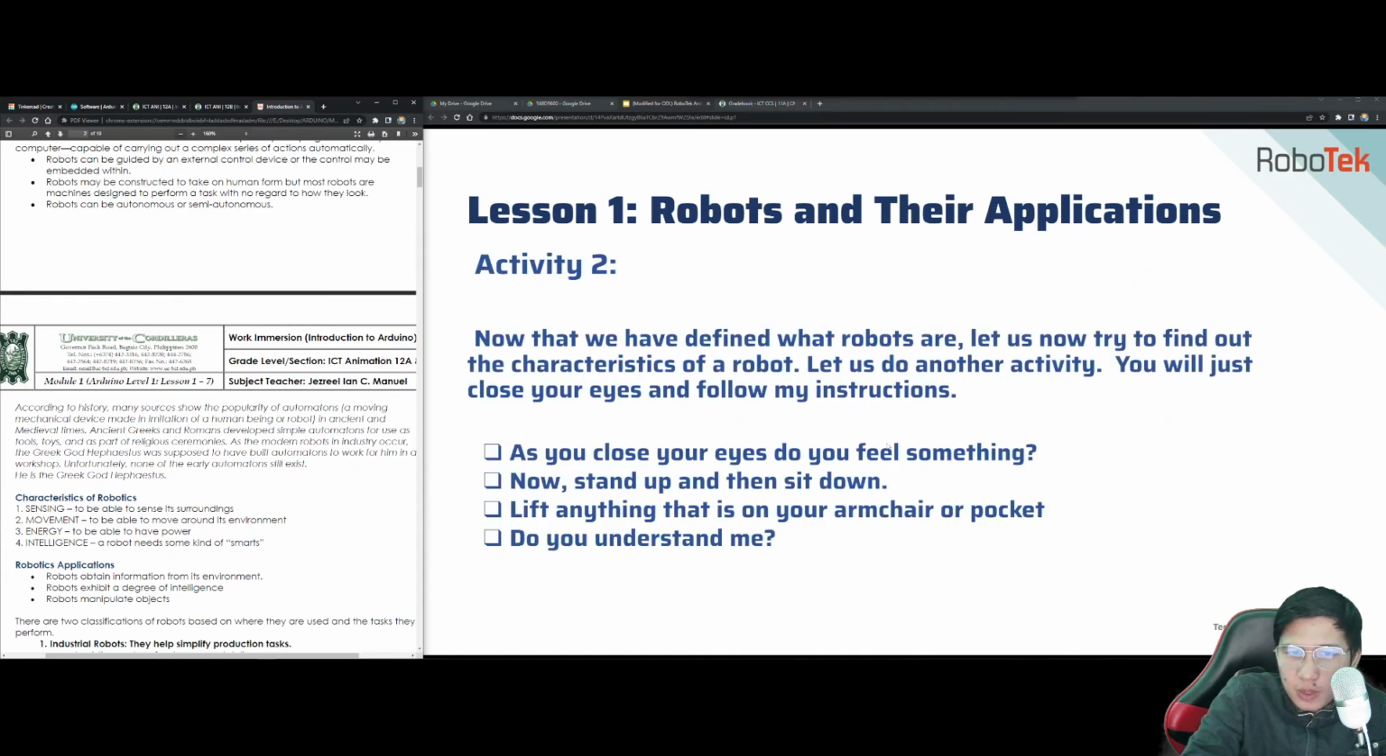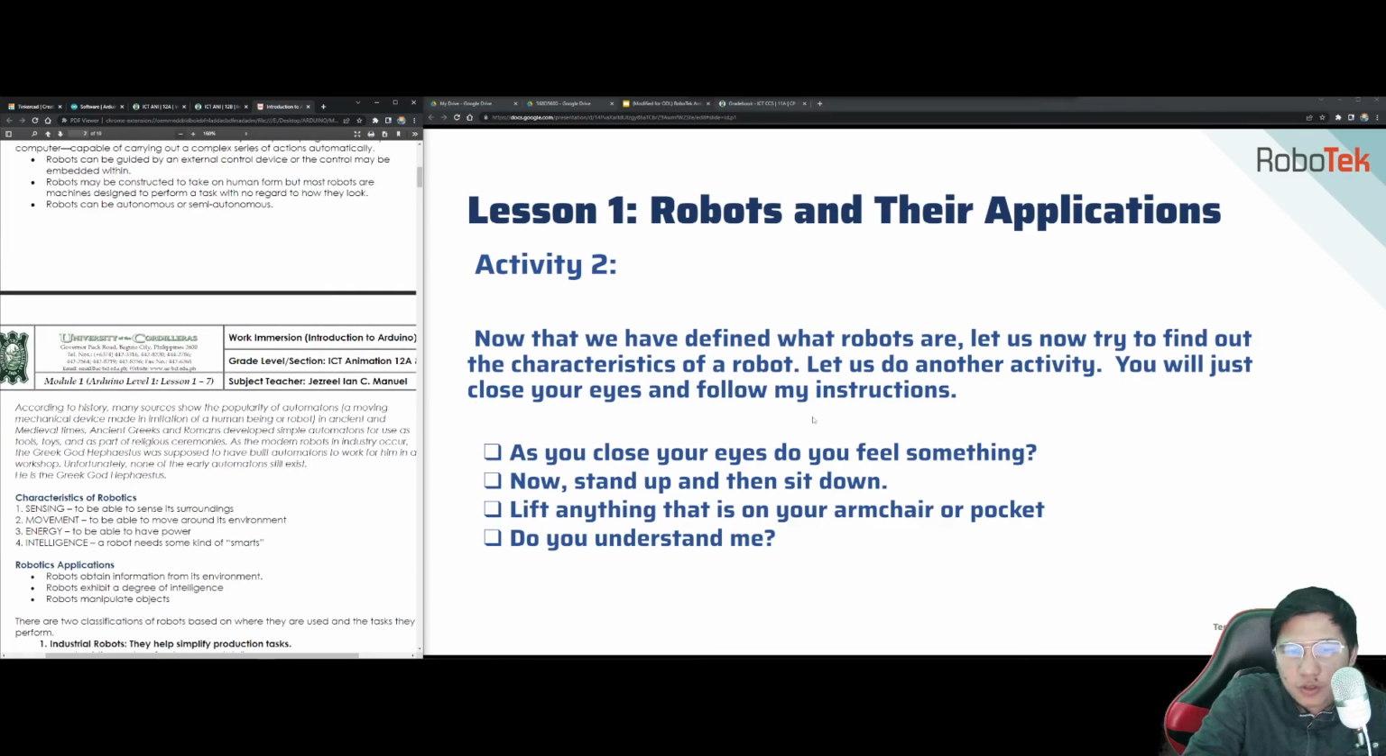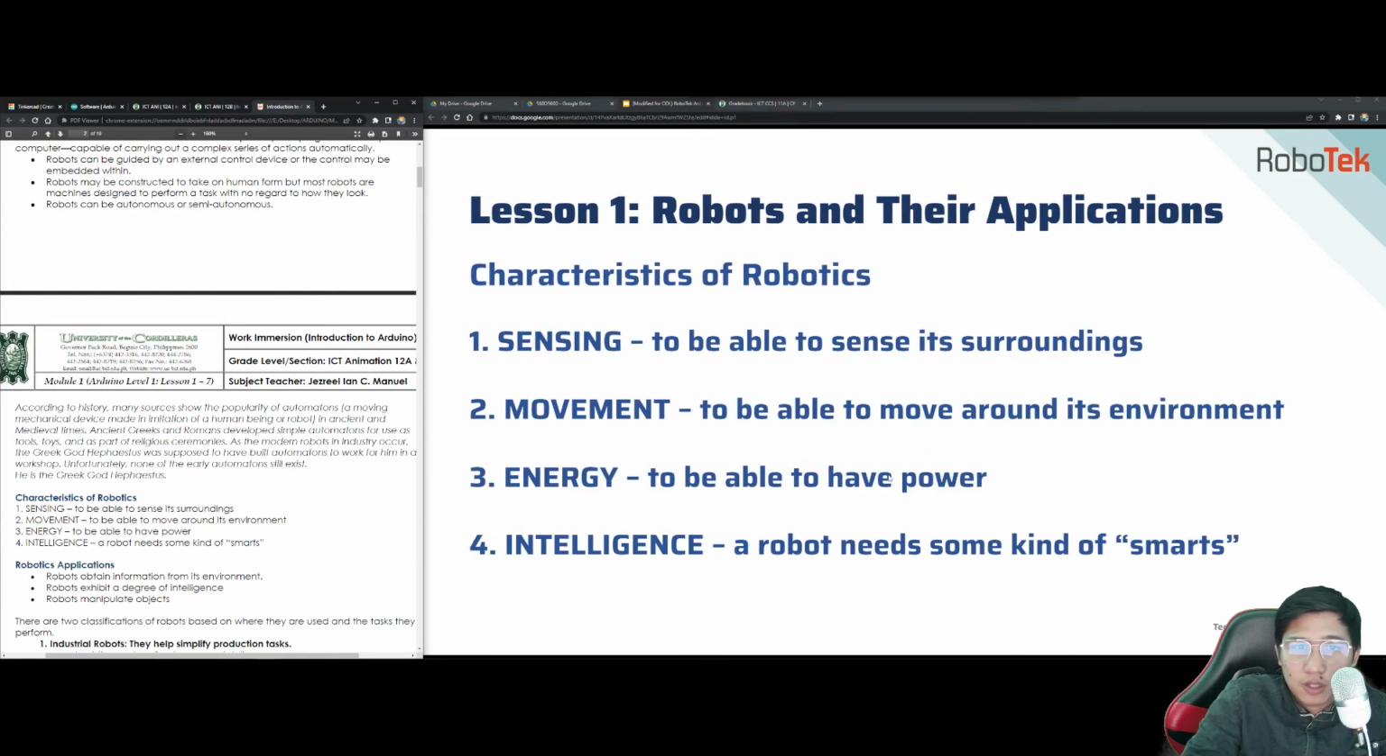Now, since we have defined robots, let us try to find out the characteristics of a robot. Just try to close your eyes and follow those instructions. As you close your eyes, do you feel something? Now, stand up and then sit down. Lift anything that's on your armchair or pocket. And do you somehow understand me? These are some simple activities for us to understand that there are indeed some characteristics of robots. We have 4 different characteristics of robots.